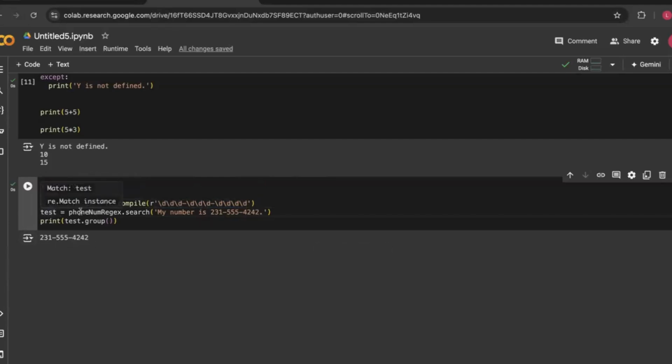So then our test here is we're going to call this compilation, and then we're going to do dot search. And so dot search is going to look for the first instance of this coming up. And so if we have a text here that says my number is 231-555-4242, it's not going to give us the "my number is" because that doesn't match up with the sequence we're looking for. We could write in a million things in here.